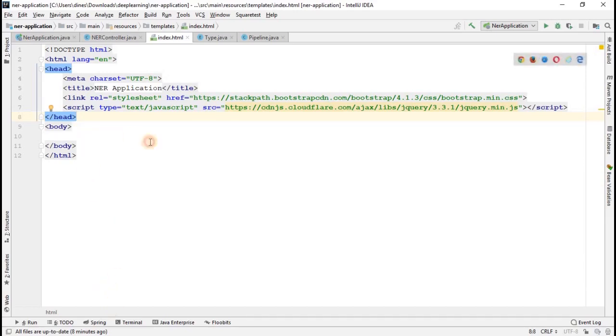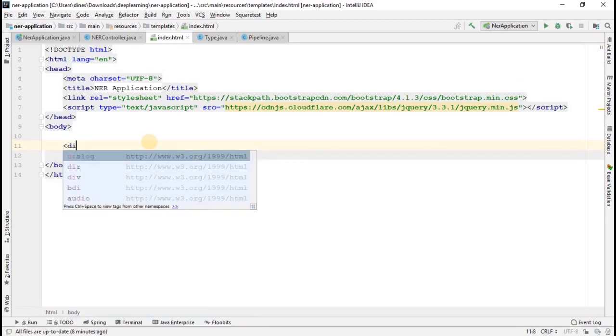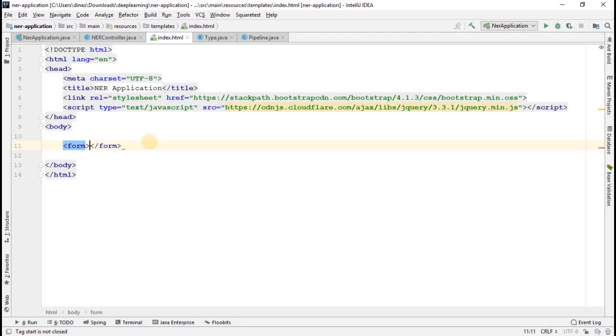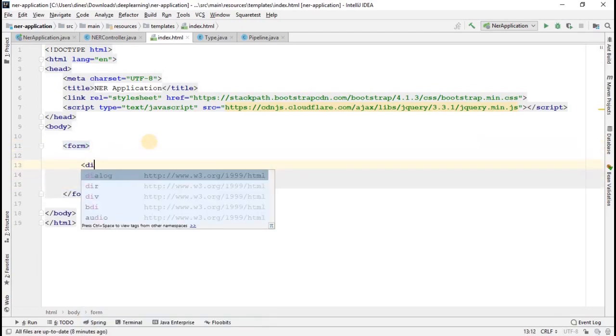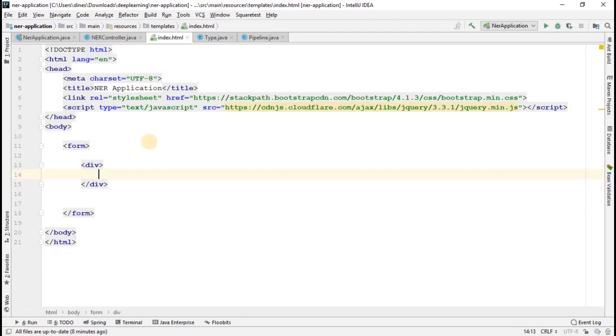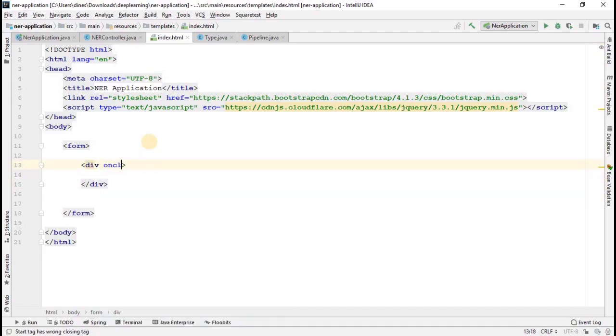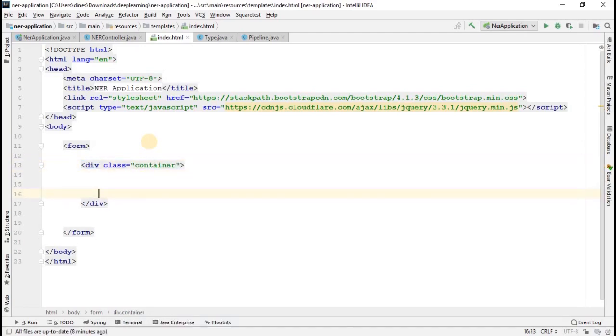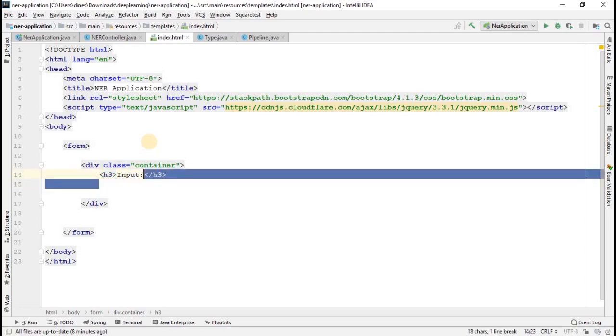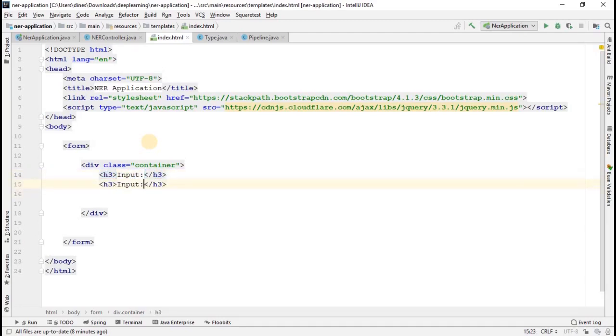Now what I'm going to do is create the division, inside the form. Inside the form I'm going to add a div, and inside the div the class is going to be container. Here I'm going to have two different areas: one is the input, another one is the output.